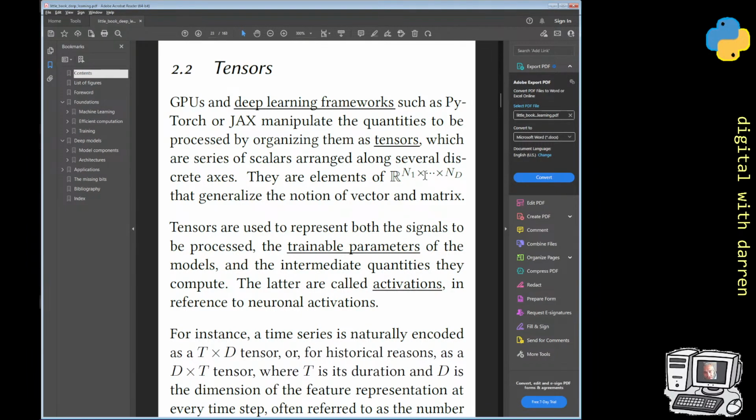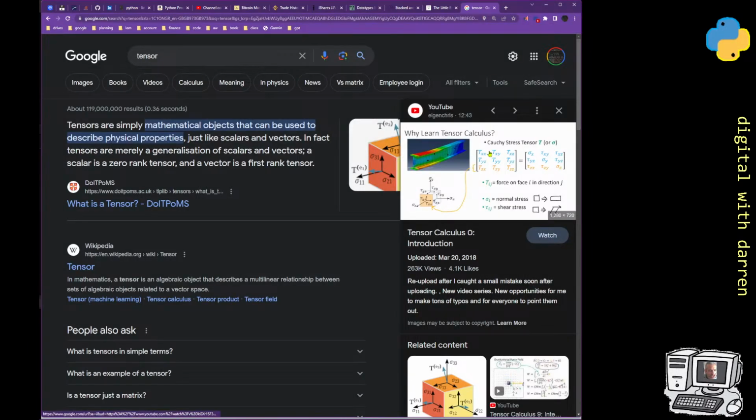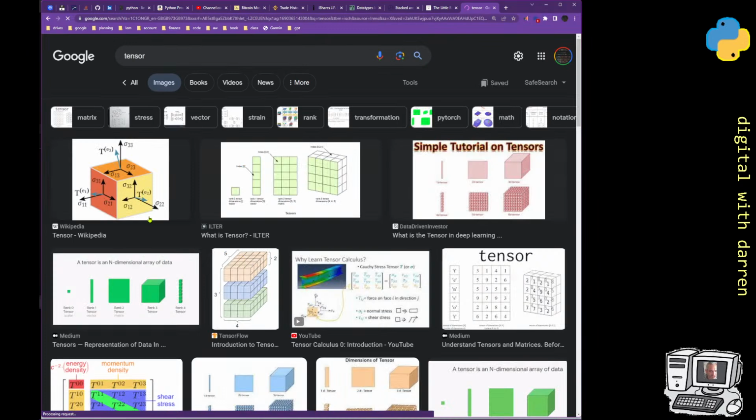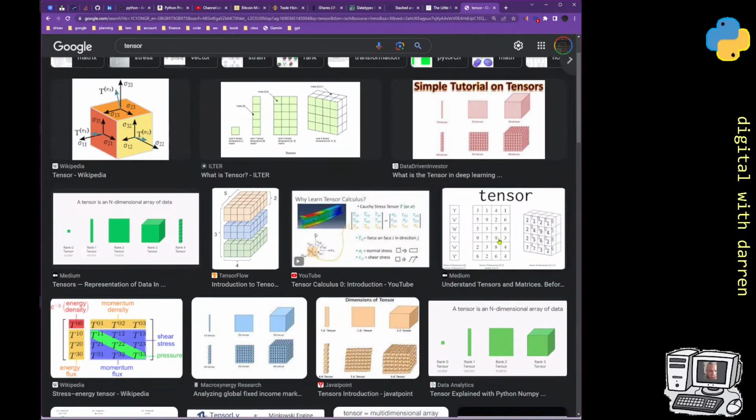They are elements of R^(N1 to ND). So R means real numbers. This is very, very mathematical notation. So they're just real numbers fitted into this grid. Maybe if I search images, there'll be a lot more images of tensors. But here's a good example of a tensor. It's just a bunch of real numbers. They don't have to be integers, by the way. But you have to have a labeling mechanism.